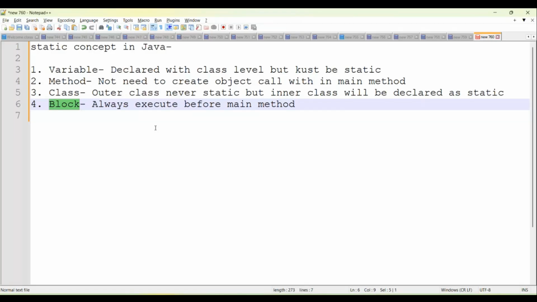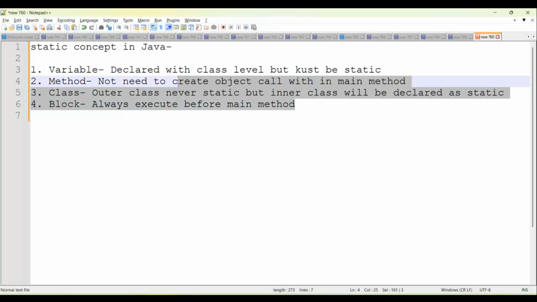The best example, once we start with advanced Java, is if you want to connect with the database, such as database establishment code. Establish the database connection: such type of code we are going to add within a static block, because before the main method executes, our database connection will be established. Such real-time scenarios we are going to work on in upcoming sessions.